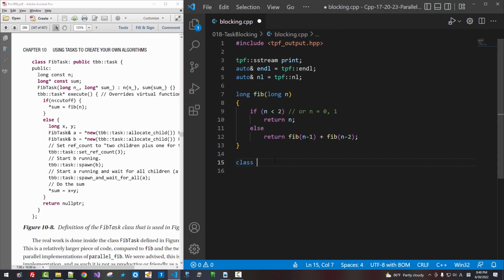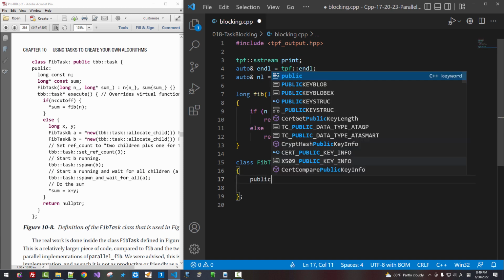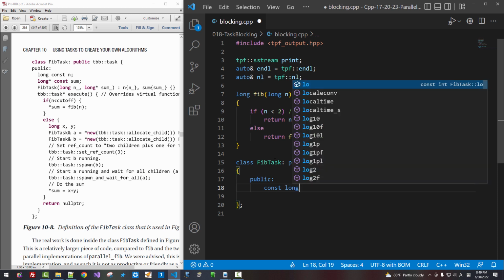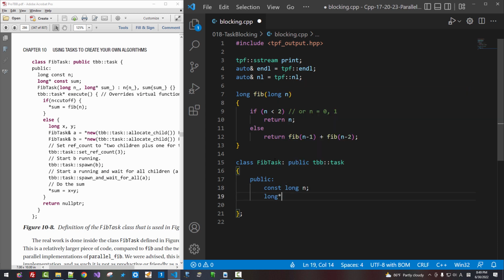Here, class Fib task, public TBB task. Don't miss the semicolon here. Public: const long n, long pointer const sum. const long pointer sum is different from long pointer const sum. If you do not understand why these two are different, you are probably not ready to understand or watch this video.